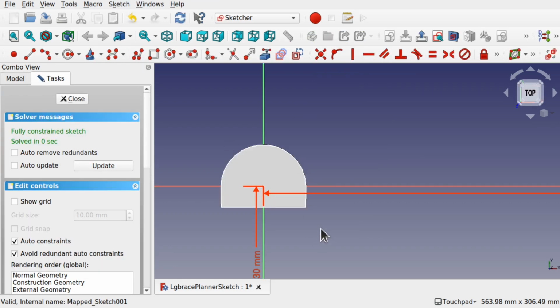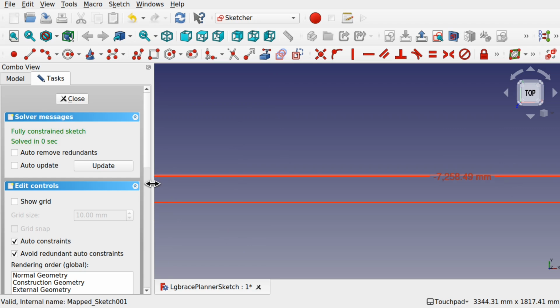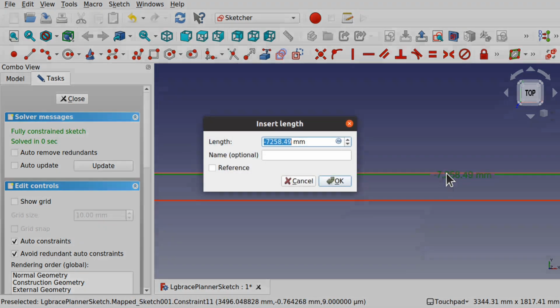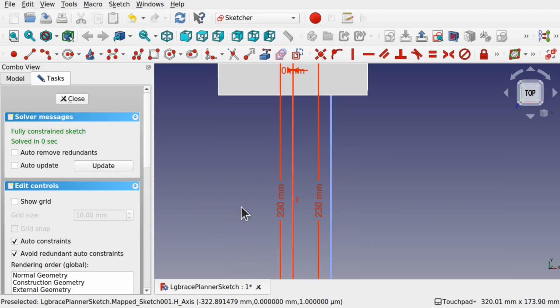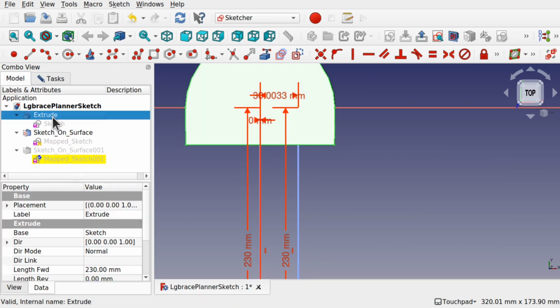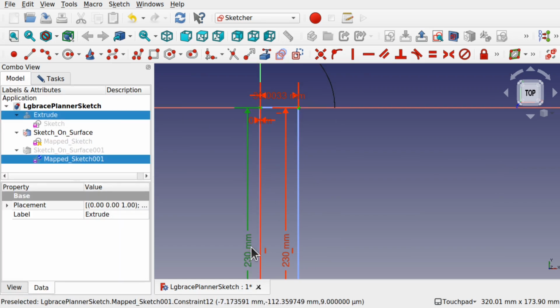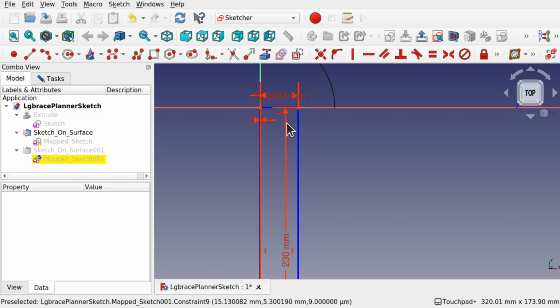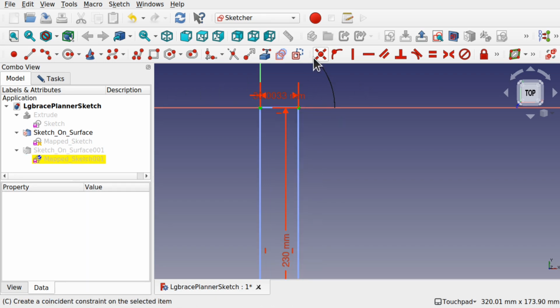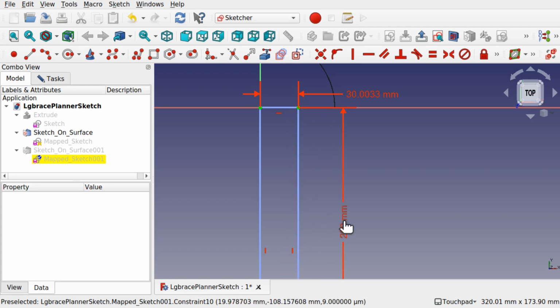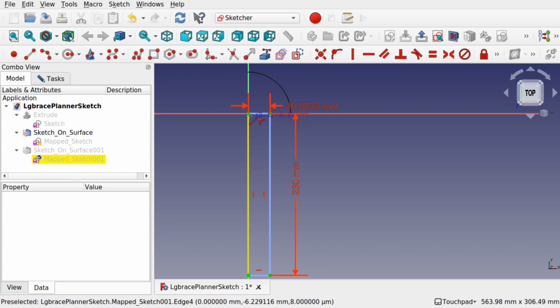Double click it. We should see. Let's bring this back to 0 just to get it back. And go out to the model, hide the extrusion. Let's get rid of that one, and this one. And take this point and place it upon there. There we go. So that's all done. So there's our 30 millimeters and our 230.